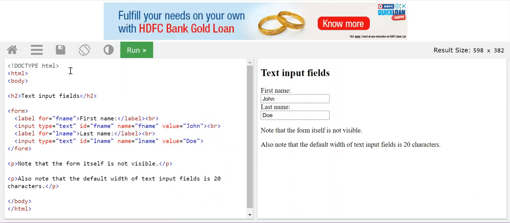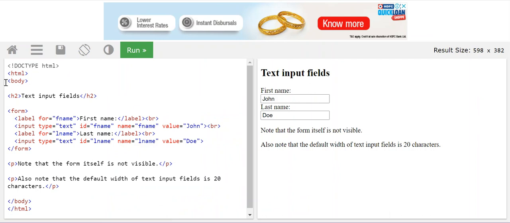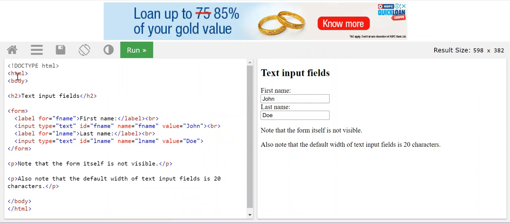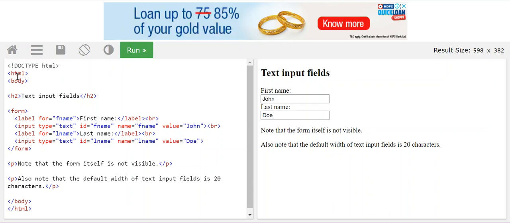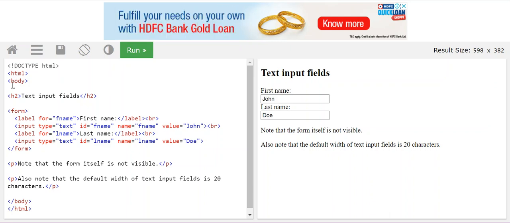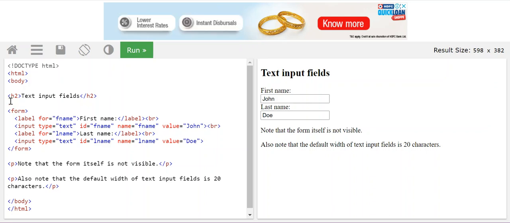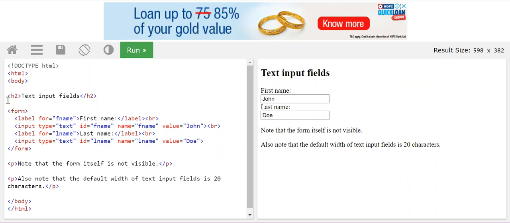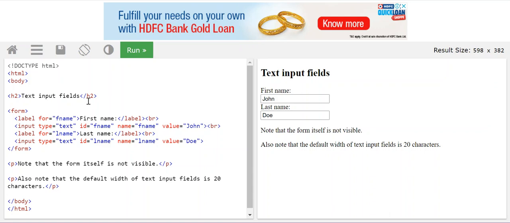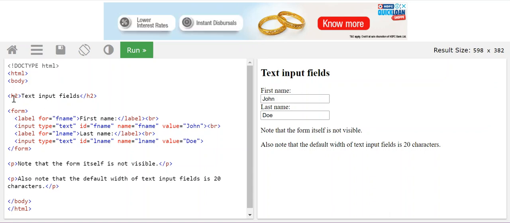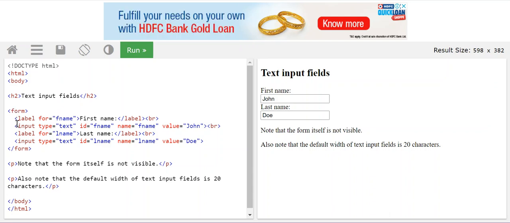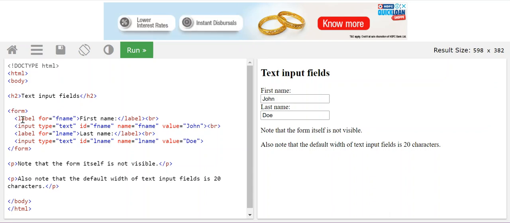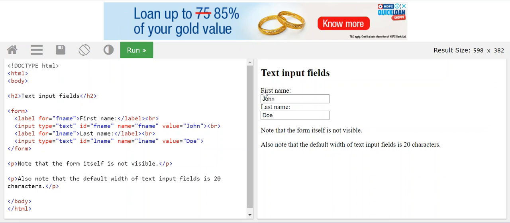So you will have doctype HTML, and then HTML, body. Then you don't need head, because you are not going to give anything inside the head tag. So directly we can start off with a body tag. Inside the body tag, let us say, give some heading, text input fields, in an H2 tag, and then start of this form tag. So under the form, the first one is label. So I told you the first name.